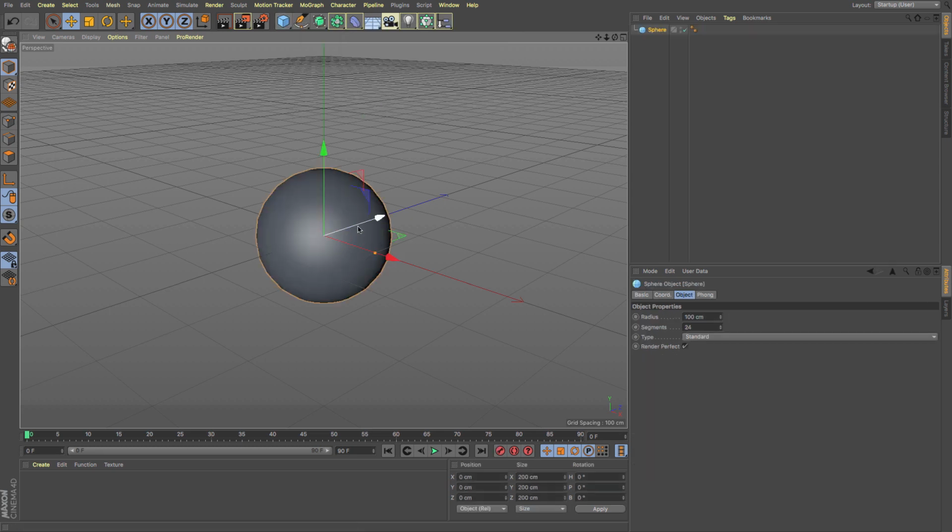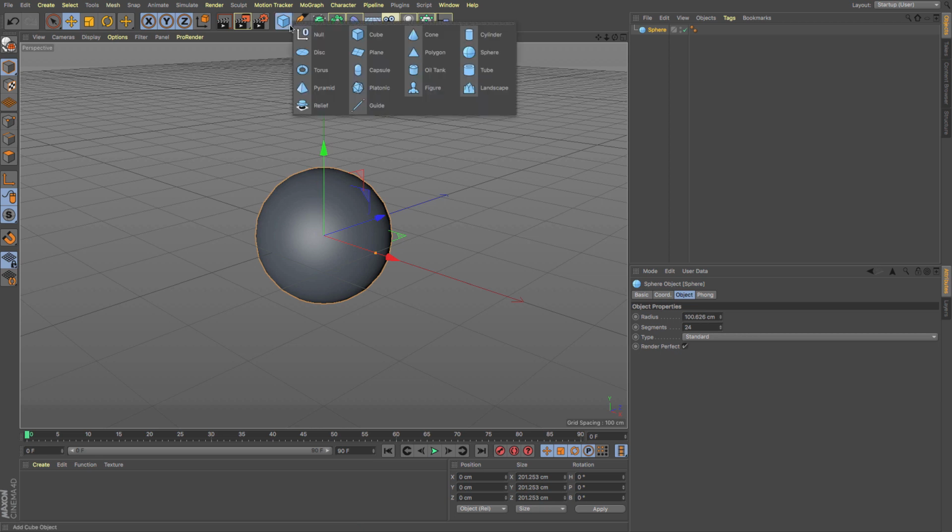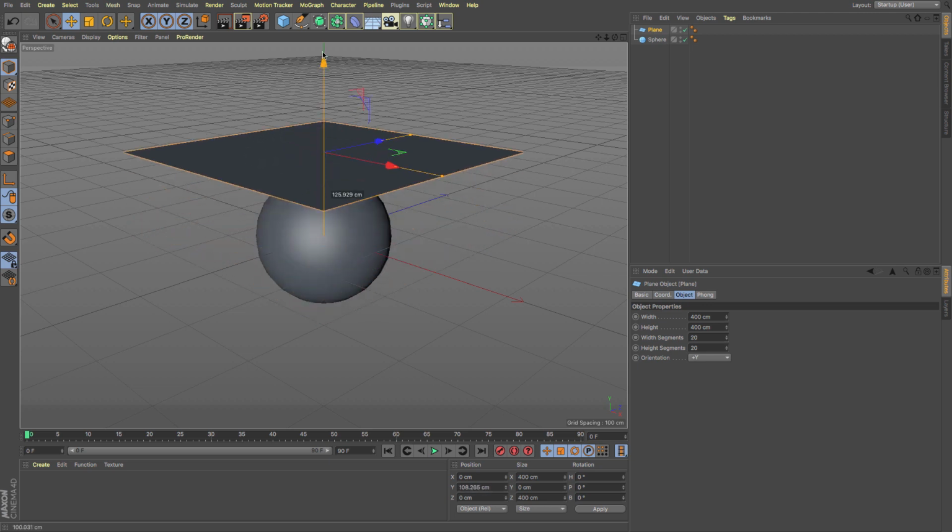You need something that cloth is going to drape itself over, in this instance a sphere. And then you need something that's going to form the basis of the cloth, which in this case is going to be a plane.